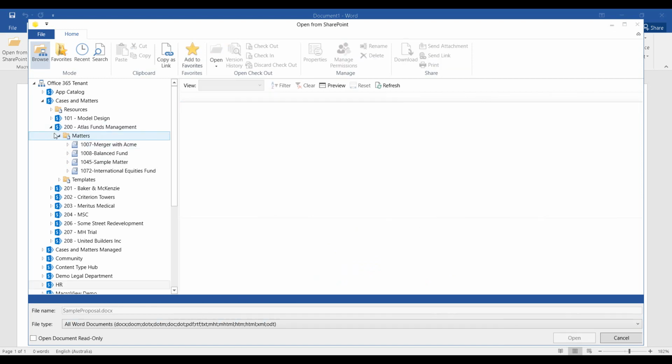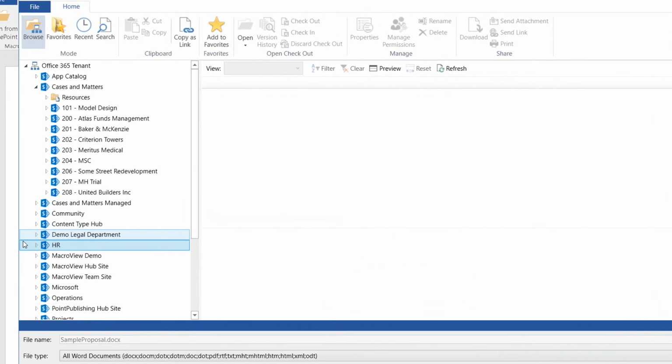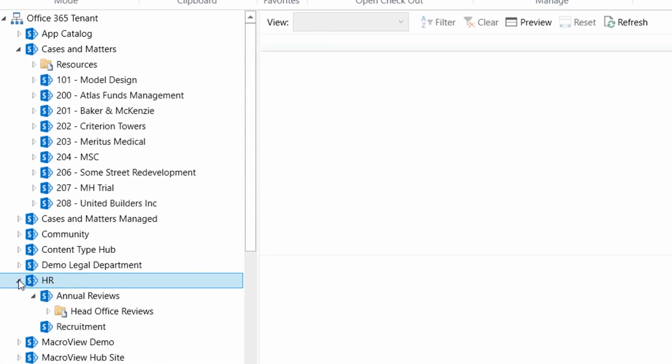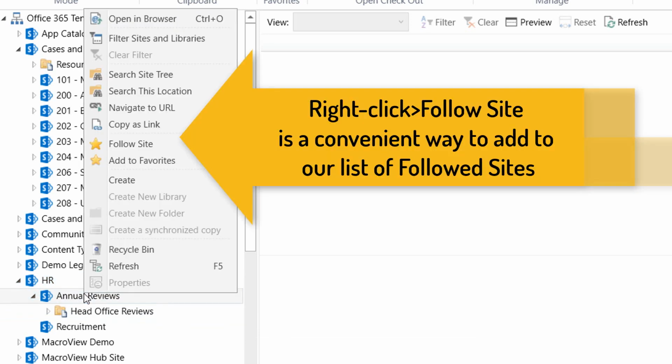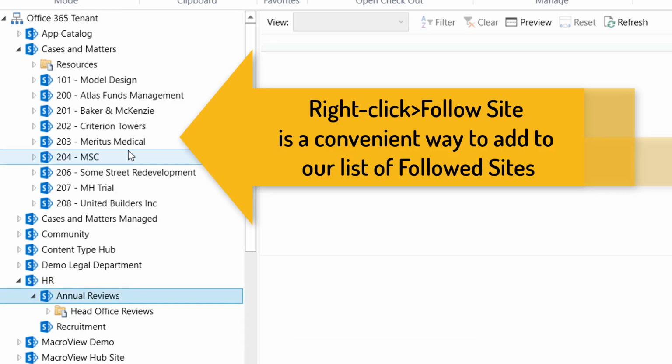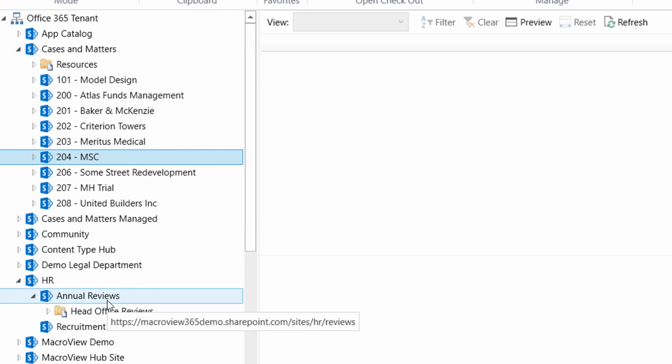Before we leave the rich client and our MacroView dialog, let's go to another site collection, for example, this HR site collection, and note that there's an annual review site with a document library called Head Office Reviews. Let's right-click on Annual Reviews and Follow Site. This is a convenient way of adding annual reviews to our list of followed sites.